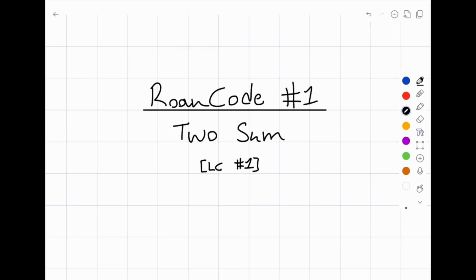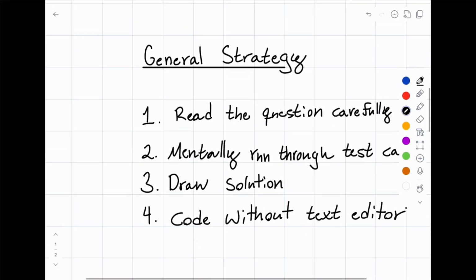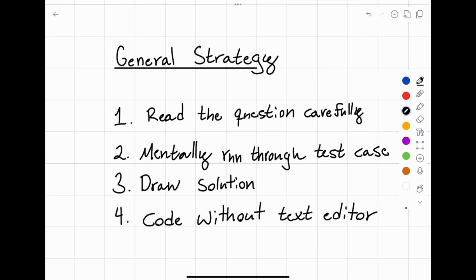So let's go ahead and get started with some of the general strategy. Generally, you should begin by reading the question. I usually jump the gun and decide, you know what, I've read half of it. Let's give it a shot. Usually not the best move. Number 2, mentally run through the test case. So just think of a test case. Say it's asking you to sort a list of numbers. Take your list of numbers that you've made in your head, try and sort them, see what the best way is for that.